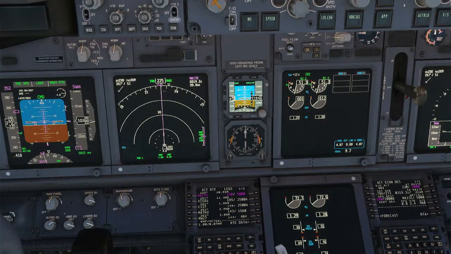Alright, so far the plane's doing pretty good. There's times where I've had to do that speed intervention and program the speed myself. But it's doing okay so far. Let's hope it continues.